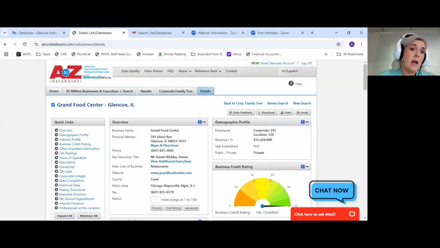Again, you can also do the same kind of search for residential listings. It will not provide unlisted numbers though. An unlisted number is unlisted and it's not going to be available through a database like this. So if you have an unlisted number and you're worried about if your information is going to be in here, they may be able to locate your name, but they're not going to get your phone number.